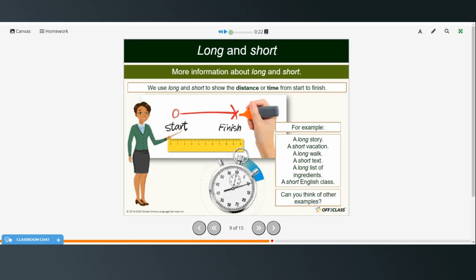And then some more information about long and short. We use long and short to show the distance or the time from start to finish. So you might have a long story, a short vacation, a long walk, a short text, a long list of ingredients, or a short English class. And you can try to think of some other examples of your own.